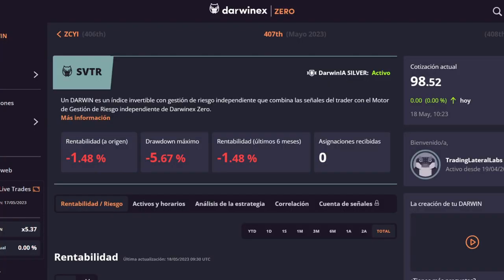Let's see it much better with the following practical example. For the example, we'll use my wonderful Darwin. Don't get stuck on the numbers, focus on the concept, alright? On the main panel, we see that in the current month, I have a return at origin of minus 1.48%, a maximum drawdown at origin of minus 5.67%, and a return at 6 months of minus 1.48%.